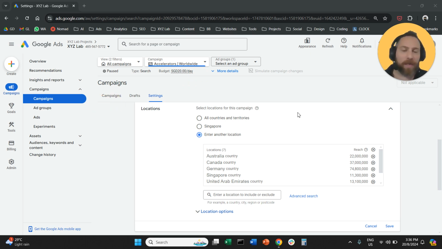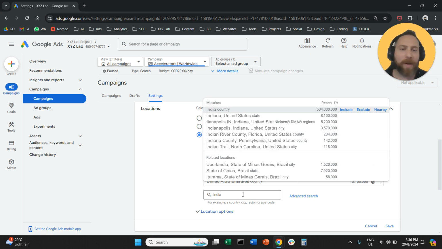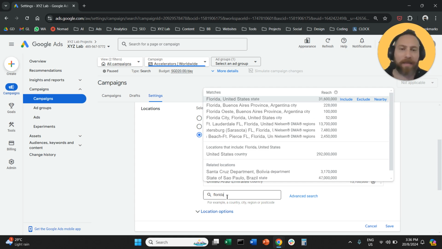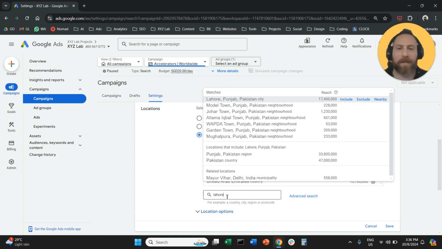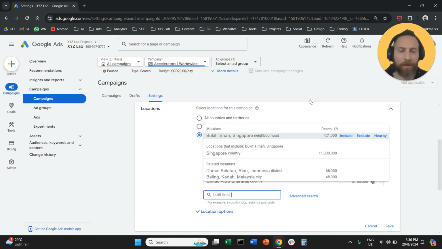Now, when it comes to location targeting, there are a couple of different options that can be useful. Number one, I can target an entire country, for example, India or Pakistan. Number two, we can target a state, for example, Florida or Bavaria in Germany. Number three, we can target a city, let's say, for example, Lahore or Jakarta. Number four, we can target a neighborhood, for example, Bukit Timah in Singapore.